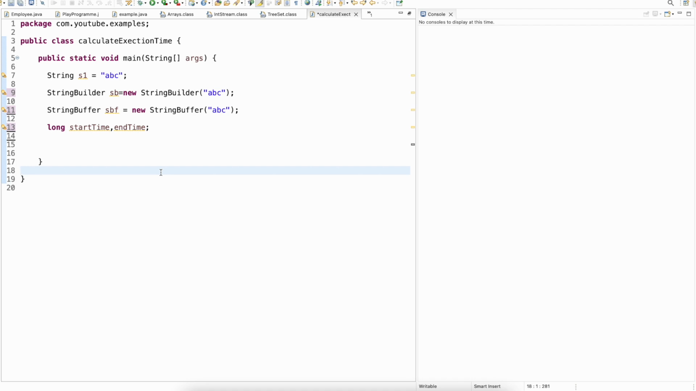Basically, when we are joining two strings or merging two strings, there are different methods available for that. So we are going to find the total execution time taken for the different types of methods available there through a Java program. So let's start with the main method.